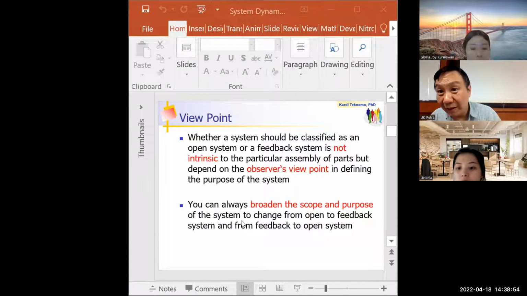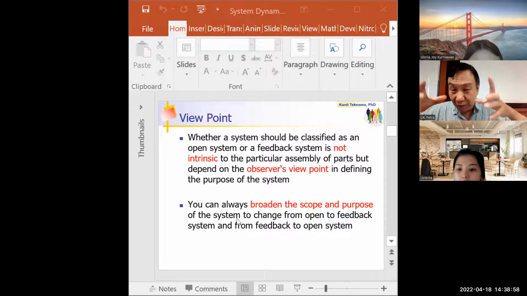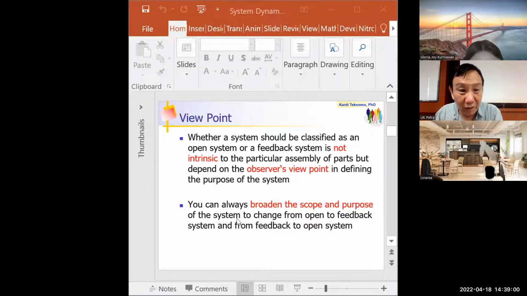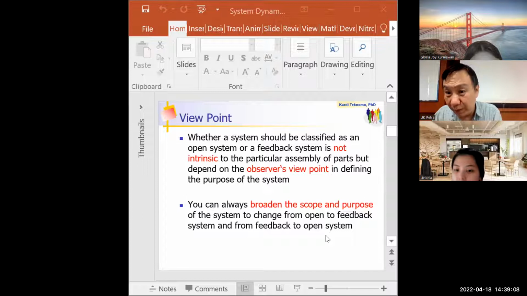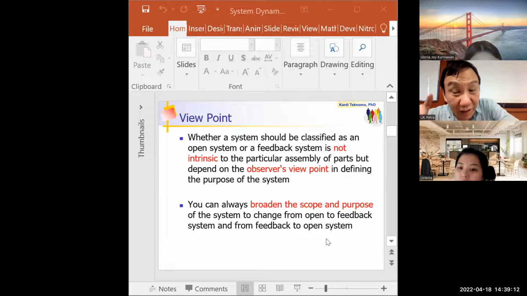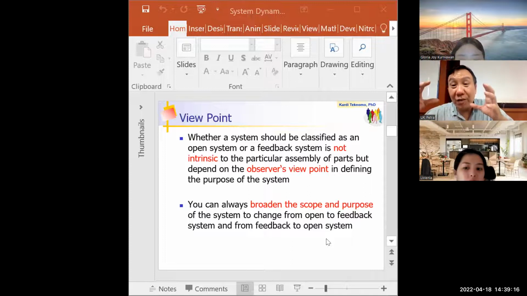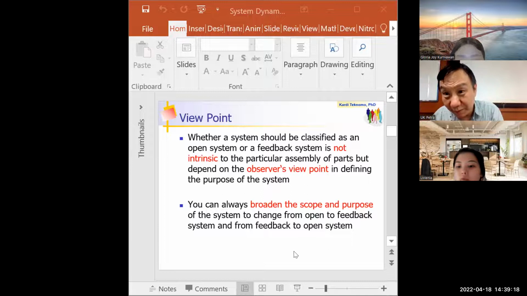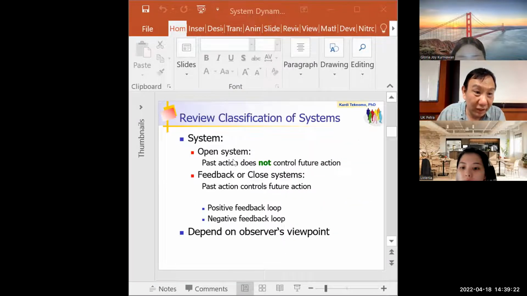Clear or not? So what to include and what to exclude in your system definition, that is what you can play with in order to make it into a feedback loop system. Remember, the system that you need to design is to create a closed system. Okay? So this is the review.